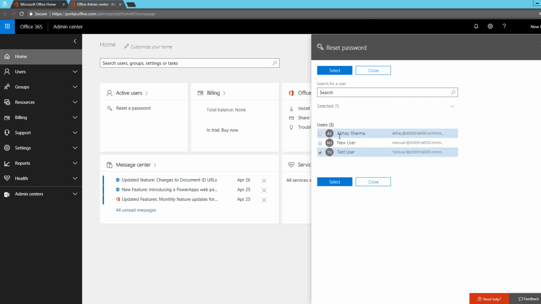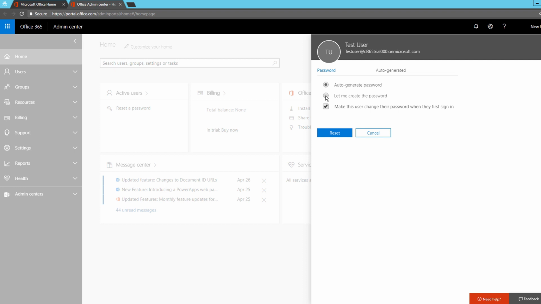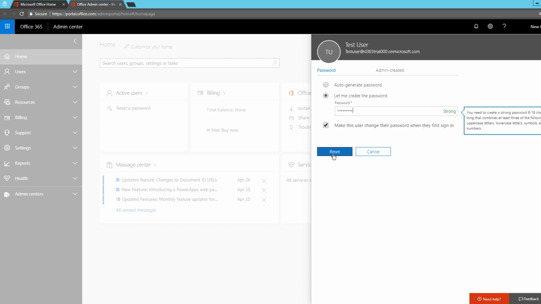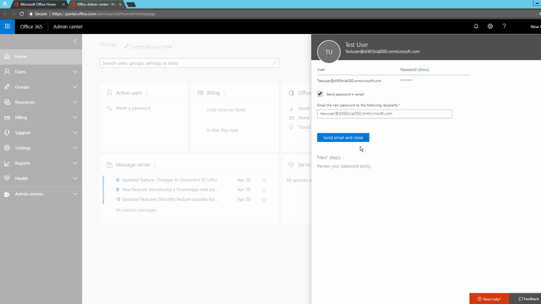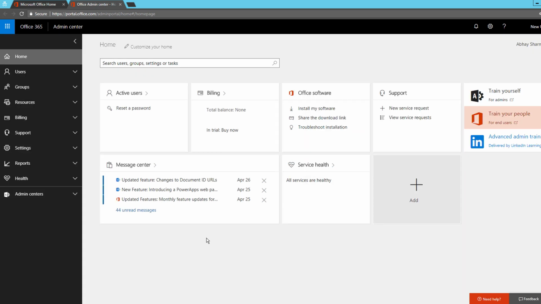Let's try to reset some other user and click reset, and you can see that the password is reset for that user. So password administrators can do that. Similarly, you can assign different roles. Also, there was a billing administrator we have given, so the person can see billing information here.